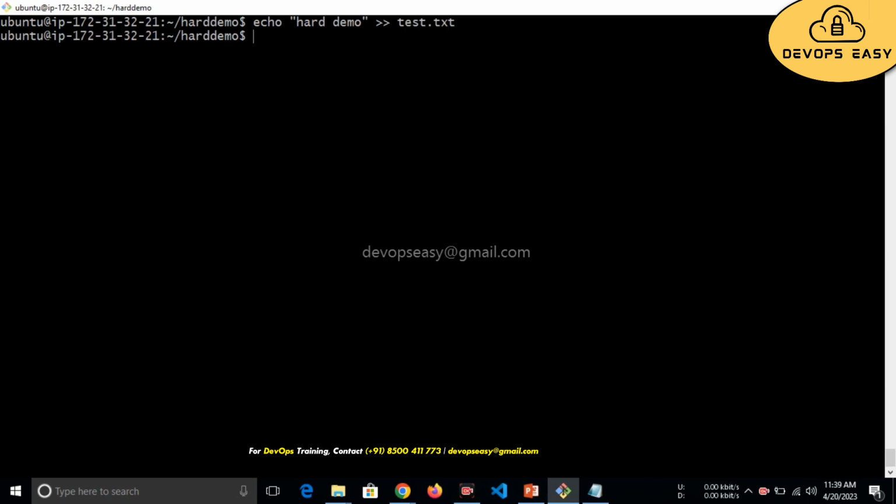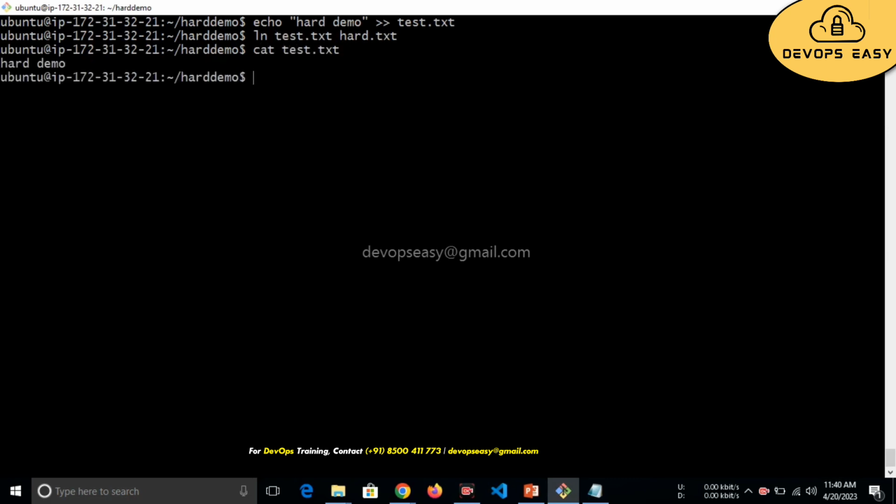Okay, now if you want to do the hard link, the command will be ln. You do not need to give -s. If you want to create a soft link, then you need to give -s. If you want to create a hard link, you just need to give ln test.txt hard.txt. Okay, now let me cat this test.txt.